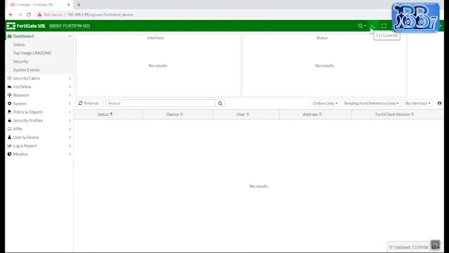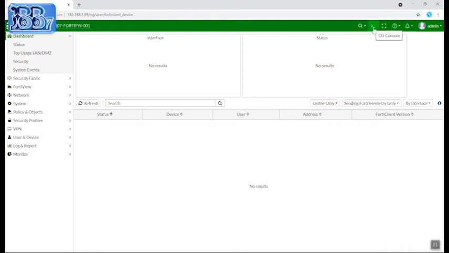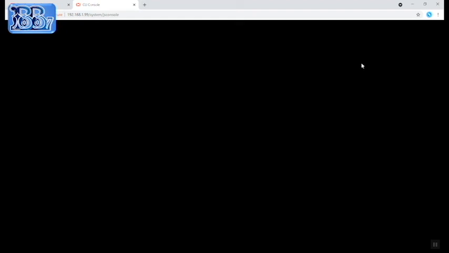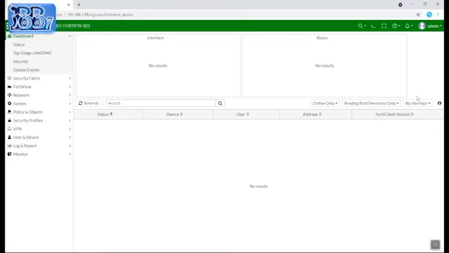There are another few tabs available on the right hand side. You can see the CLI console is available here, which can be used to configure any parameter through the command line interface. You can record that command line interface, clear the screen, you can download, you can copy, and you can maximize the screen to have better, larger visibility.